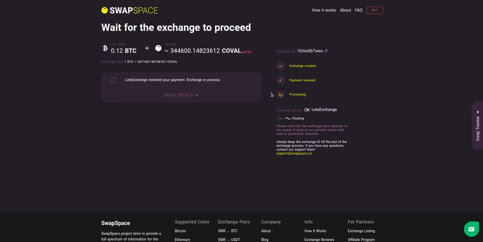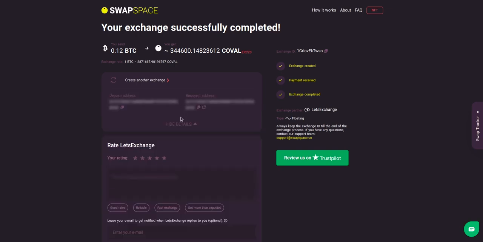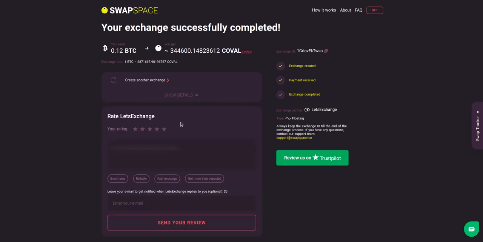After the exchange service has received your crypto deposit, the status changes to processing, which means that your exchange is being processed. Use the swap tracker to check the exchange status. After our exchange partner has sent you the COV, the transaction status shifts to completed. Click Show Details to see your transaction hash and other attributes of the exchange.